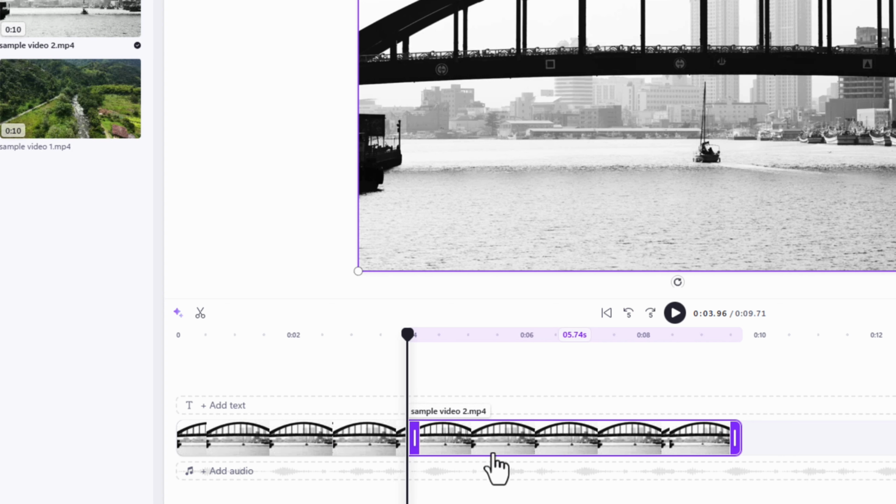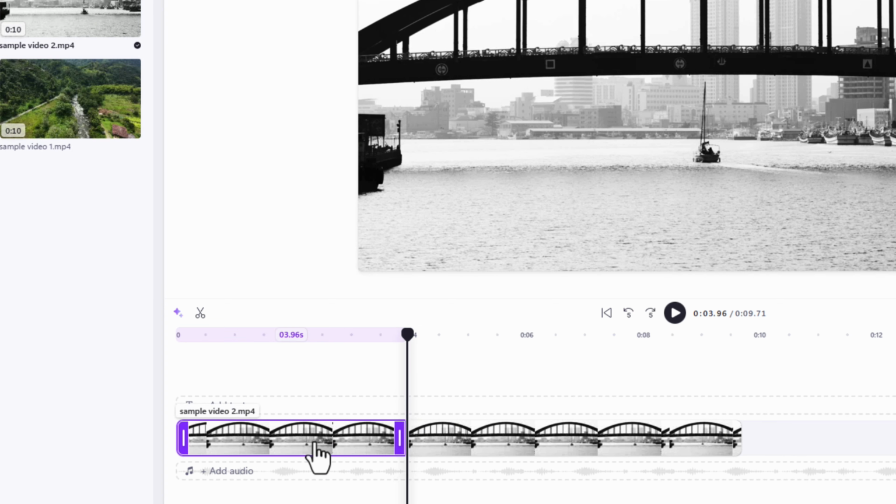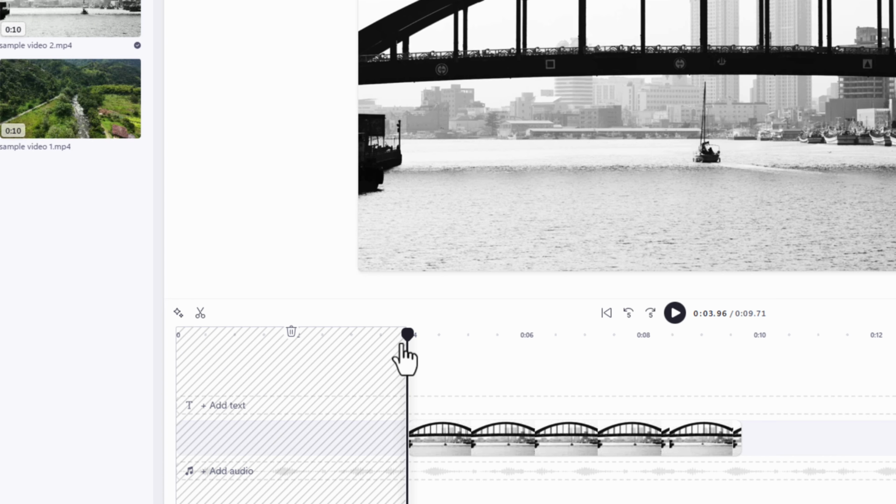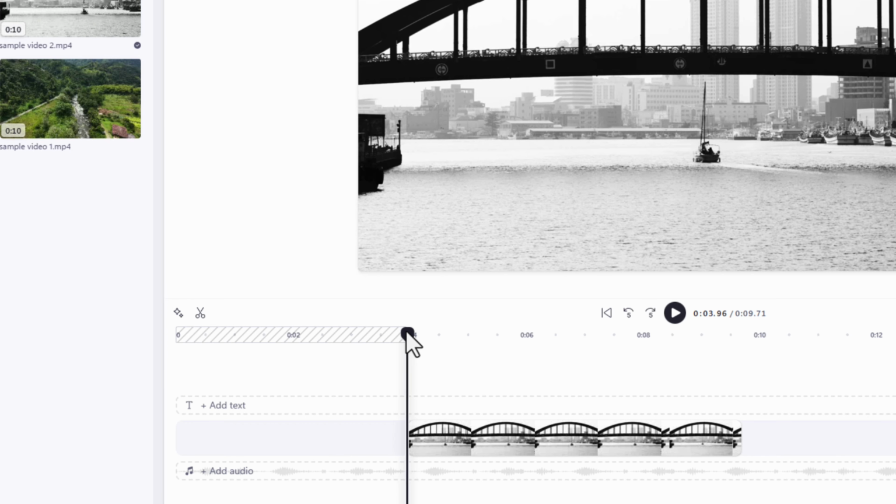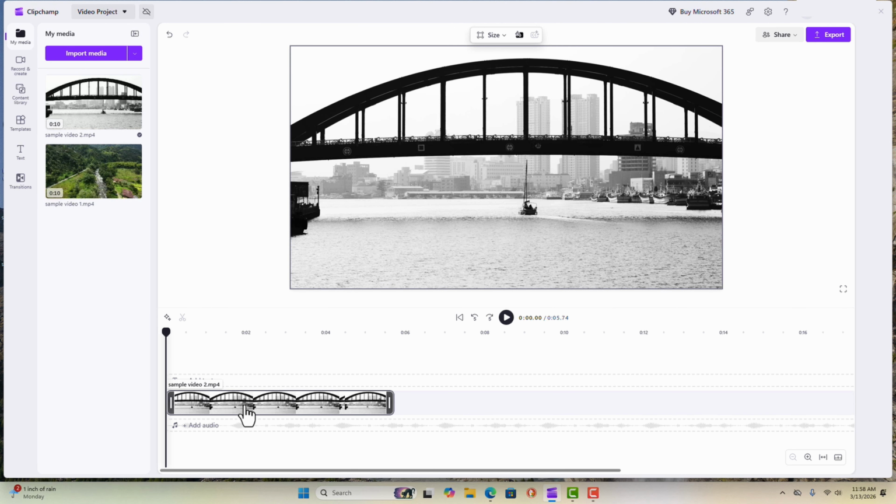If we click the left and hit delete, it's going to delete that one. And then you see we have this gap from where the second clip starts to the beginning. If you want to delete that, hover over the space, and you see a recycle bin appears. You click it, and it'll delete that gap. So that's one thing you could do with your clips.